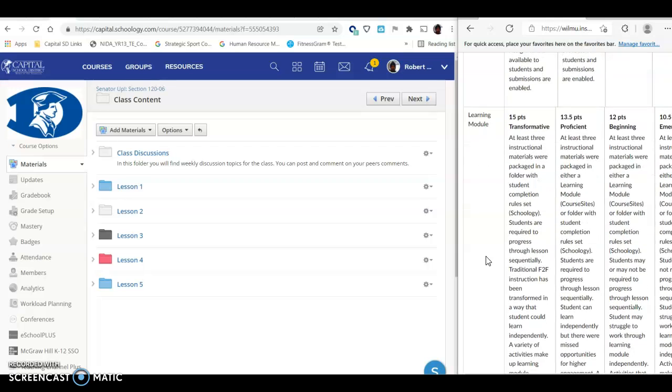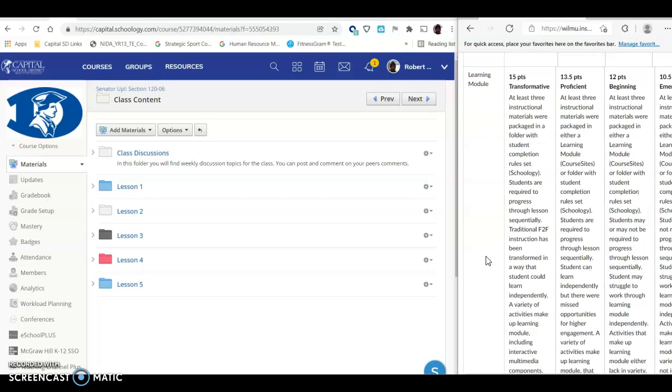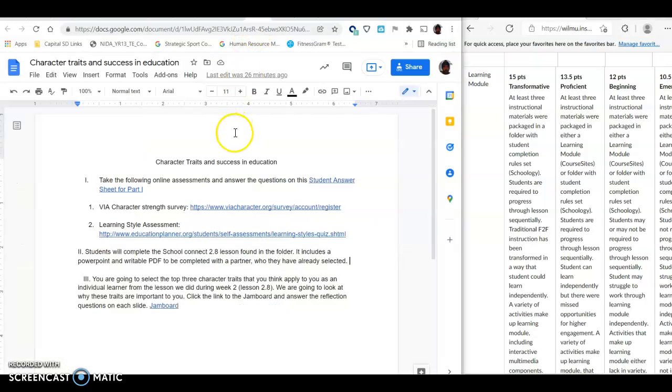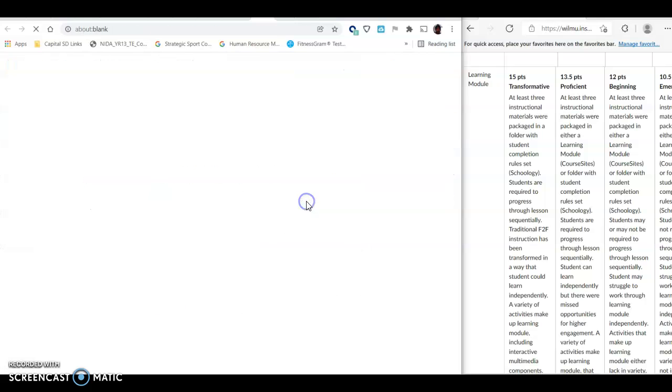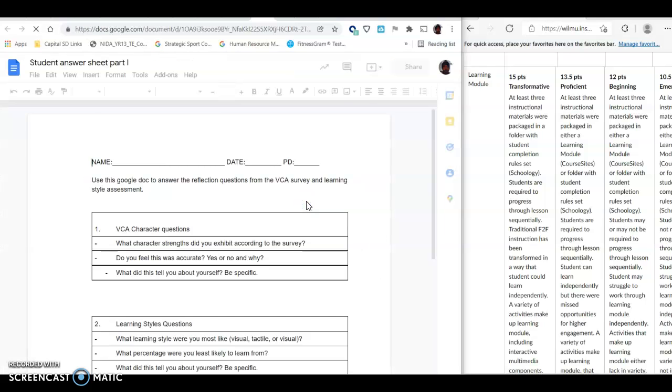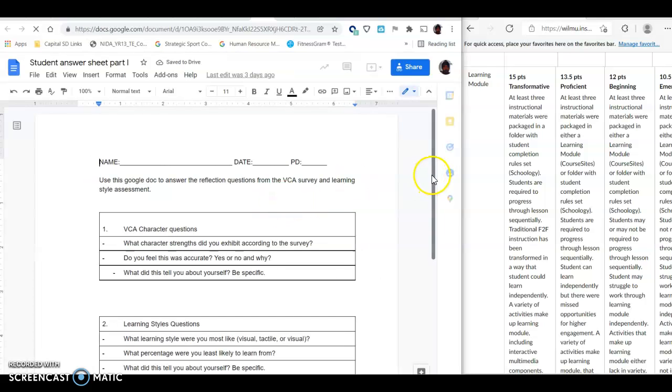Learning module: at least 3 instructional materials, package available. Okay, so that's going to be our character education one that we're going to look at here. They're going to take a couple quizzes here. The first one is the student answer sheet, which they're going to fill out. They're going to go to this character strength survey that's linked right here. Then they're going to answer the questions based off of those 2, the learning assessment and the VCA character questions.